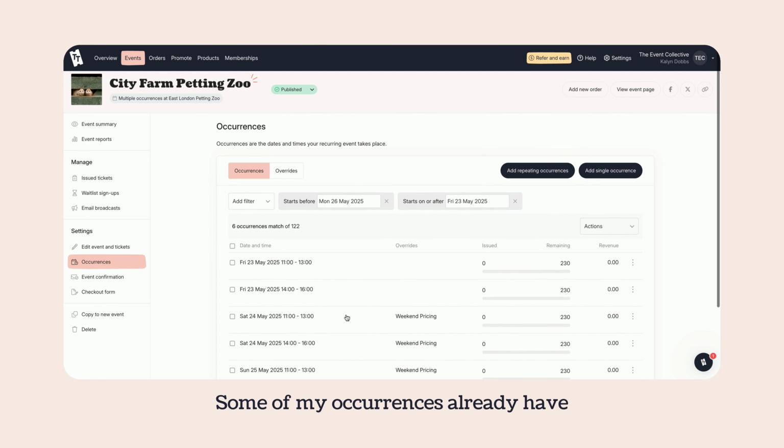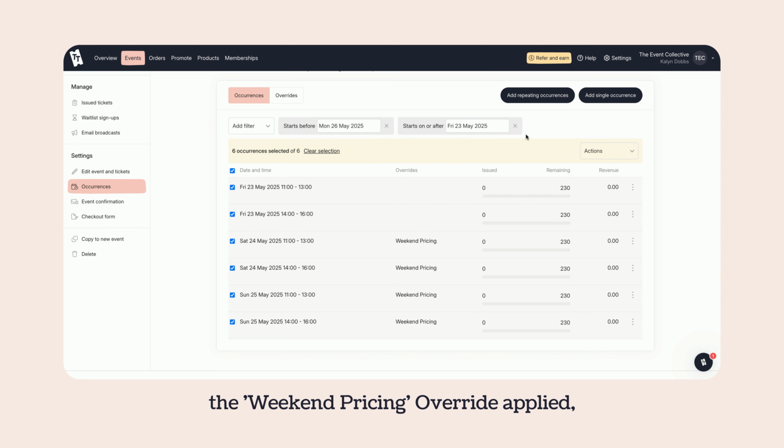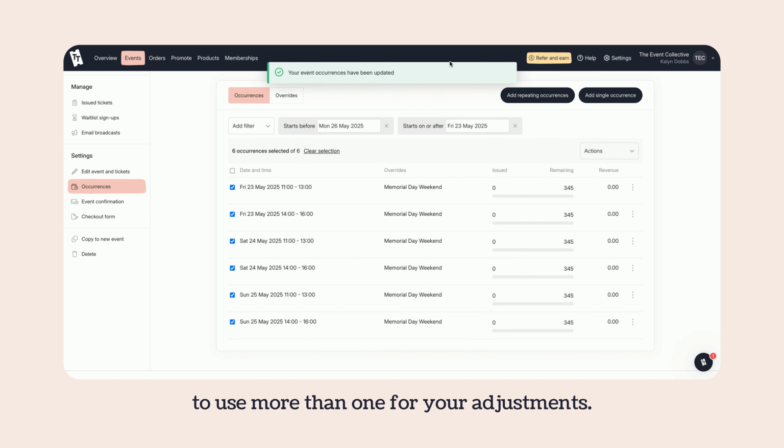Some of my occurrences already have the weekend pricing override applied, but I can replace that with this new override. Each occurrence can have one override applied to it, and you don't need to use more than one for your adjustments.